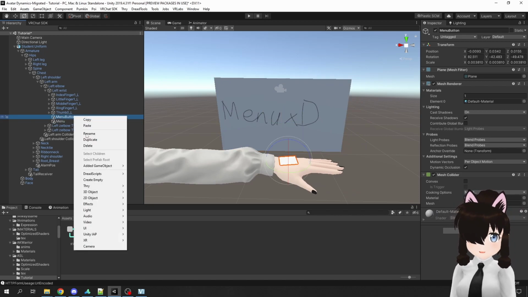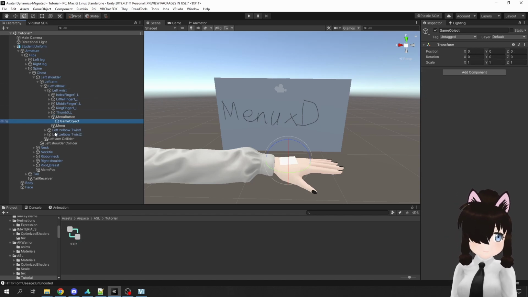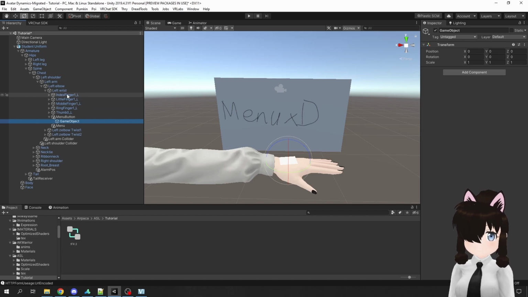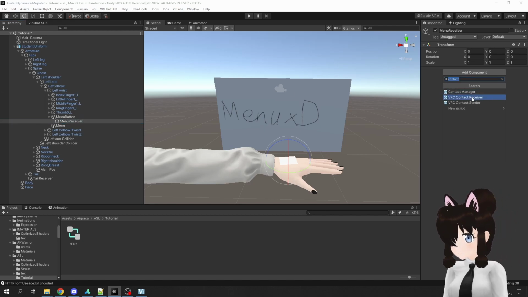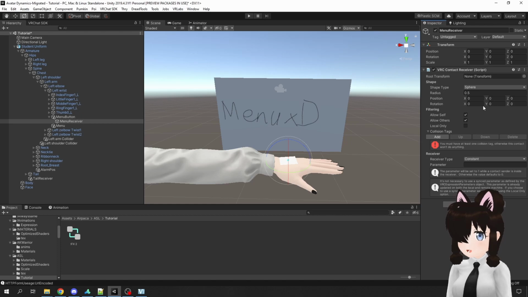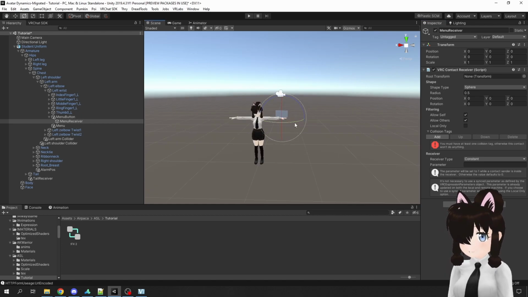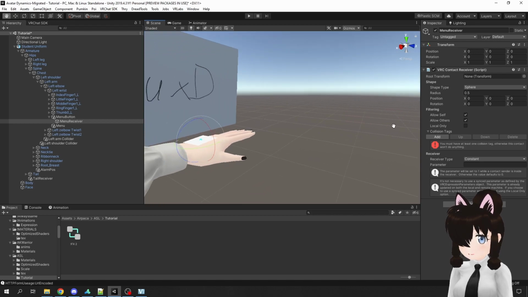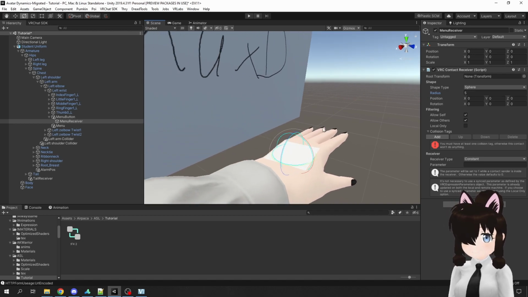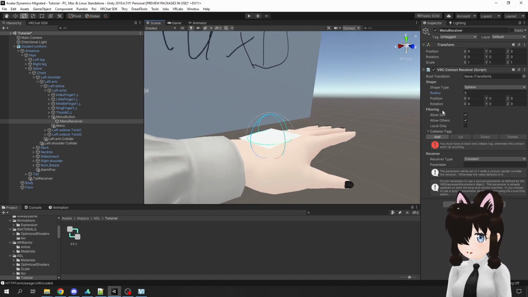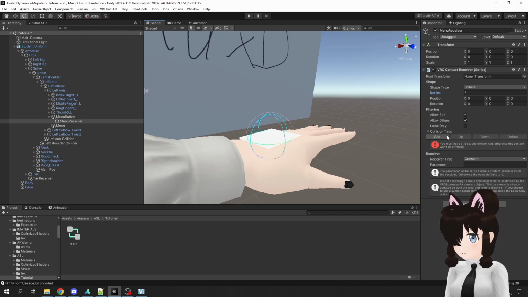And inside the menu button, I will make a new empty game object. Or if you already have something on your avatar that's visually a button, you can just create an empty game object on your left wrist. I will call this the menu receiver and add a component called VRChat Contact Receiver, which will give us a sphere, which is currently very, very small. I'll make it a little bit bigger, 5 radius. That's about right. So if my finger touches this sphere or this button, I want to toggle something.